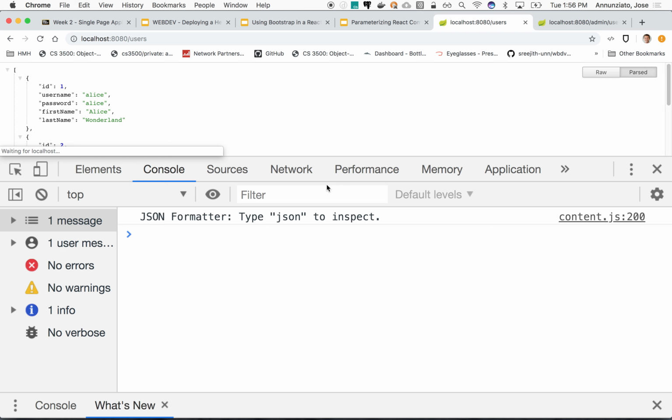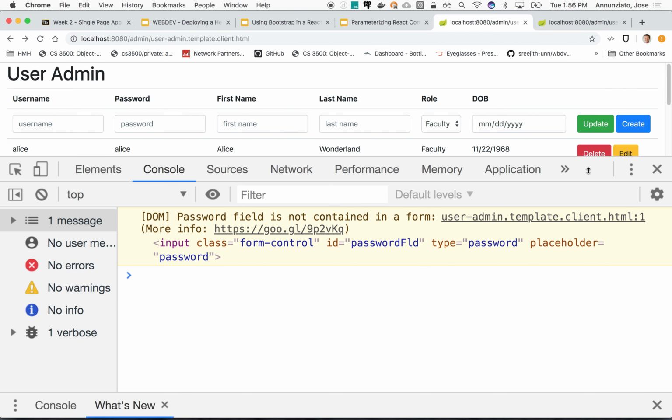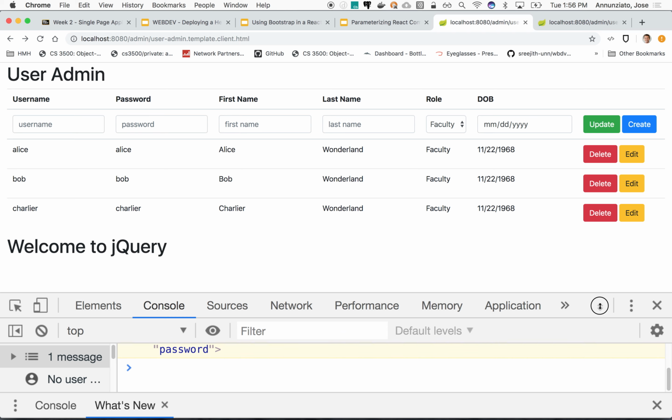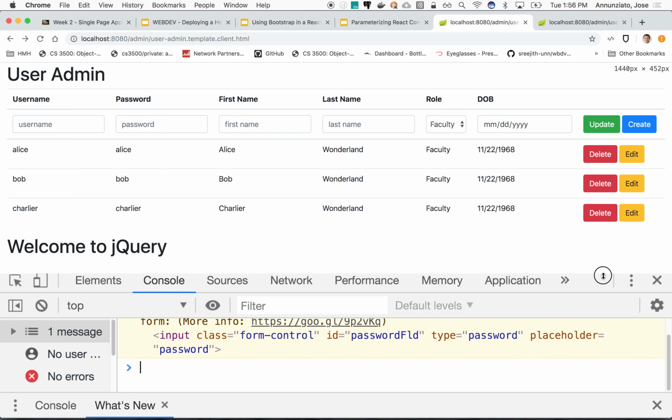Let's hit it. Okay, now we do. Thank you. Yeah, so we do have that data there. Let's go back to our page, and now it seems to be working, right? It goes and fetches those 3 users.